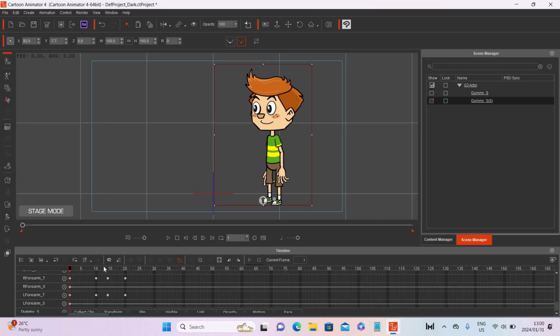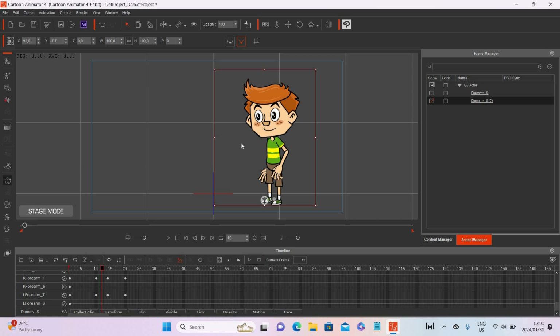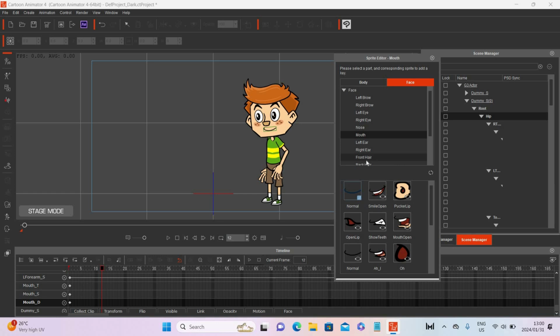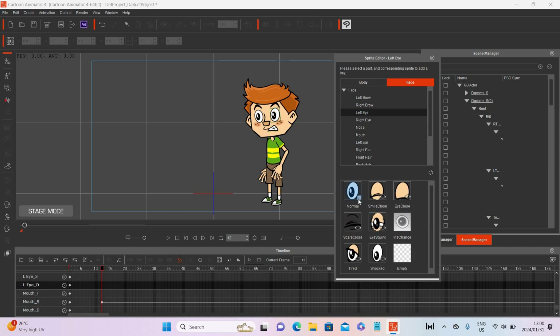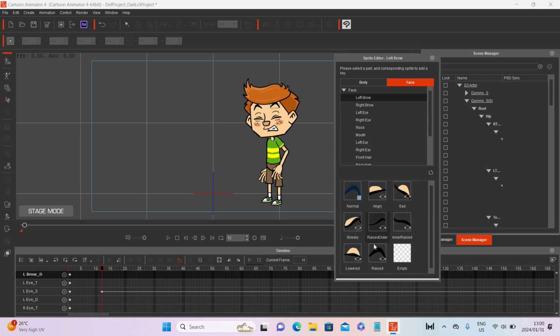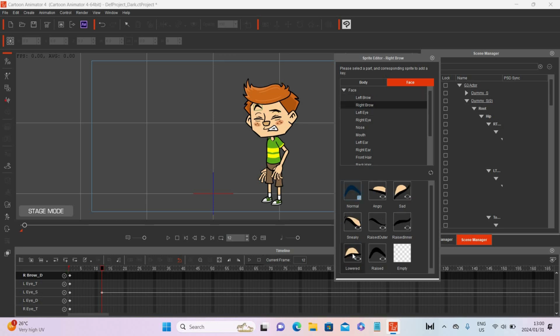Now again, we don't have the capability to squash his face, but we can use his facial expression. So let's go there and let's just change his facial expressions to create a little bit of a squash effect. Okay, so let's change his face to that, or his mouth. His eyes, we can maybe do that, and his eyebrows, we can make it lower like so.